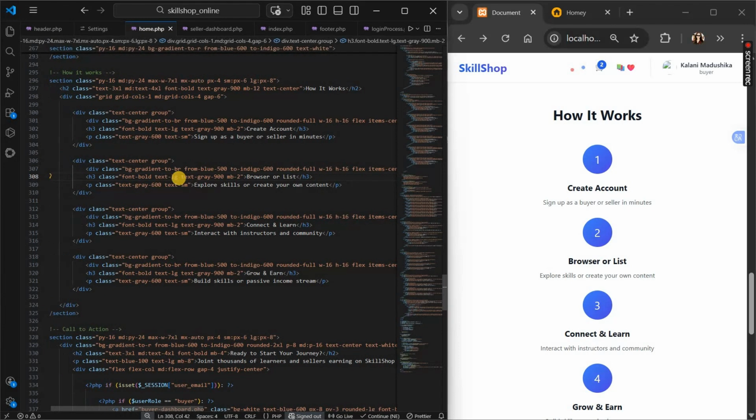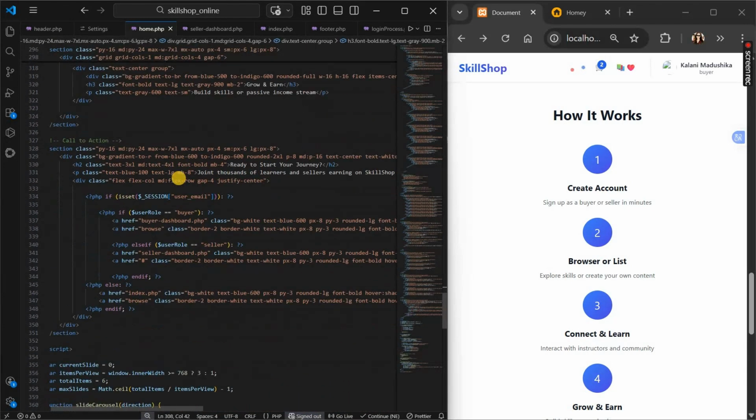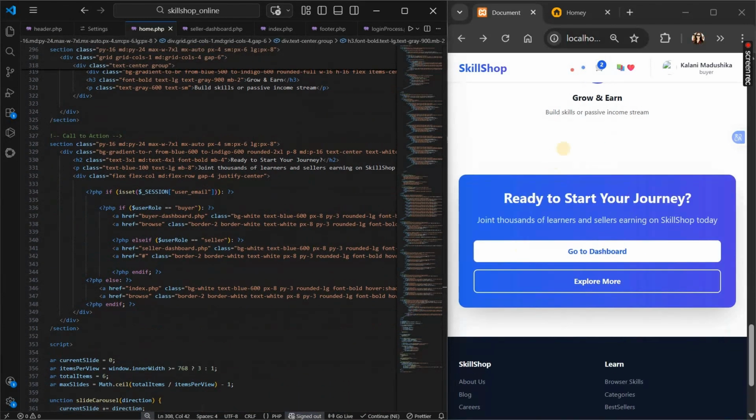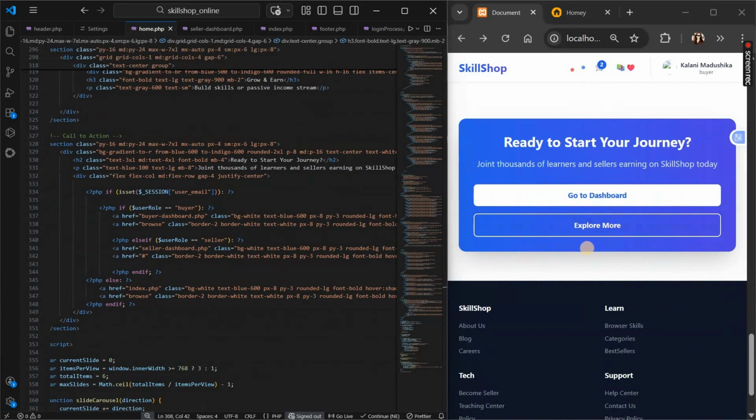And next, we turn to the final call to action. I used a large container with a deep blue gradient from blue-600 to indigo-600 and rounded-xl. I also added shadow-xl to make it look like it's floating on top of the page. This creates a strong visual impact.